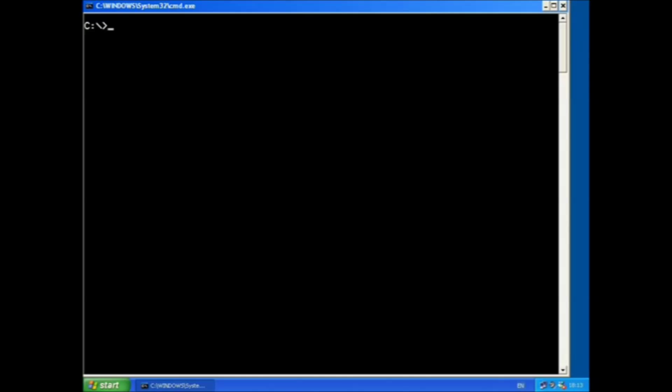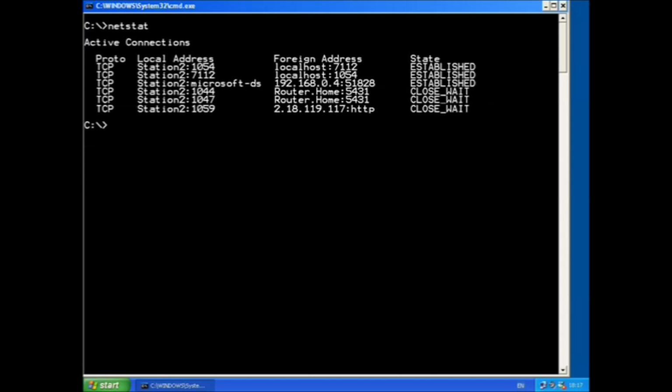Now with the command prompt window open we are ready to use the Netstat command. To use the command we type Netstat. Then hit Return. The Netstat command displays the active connections on the computer. The table displays the protocol used for the connection, local address and service port used, the foreign address and socket used, and the connection state. Let's look at each column in detail.